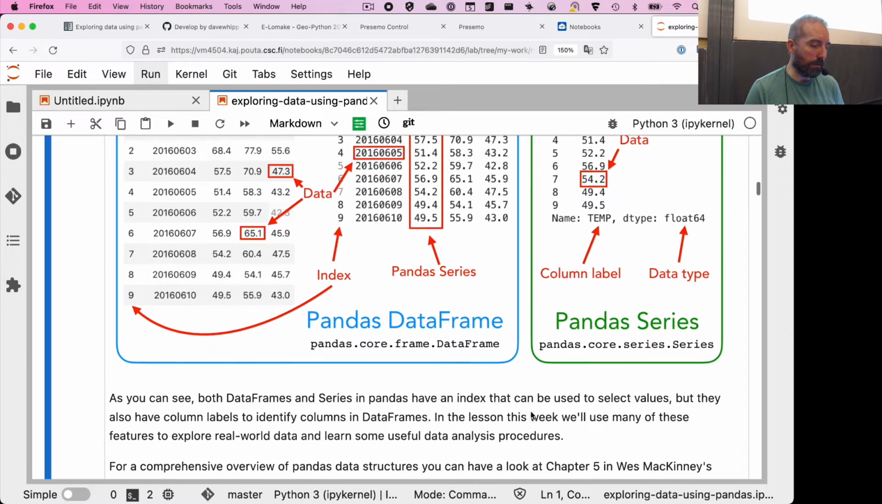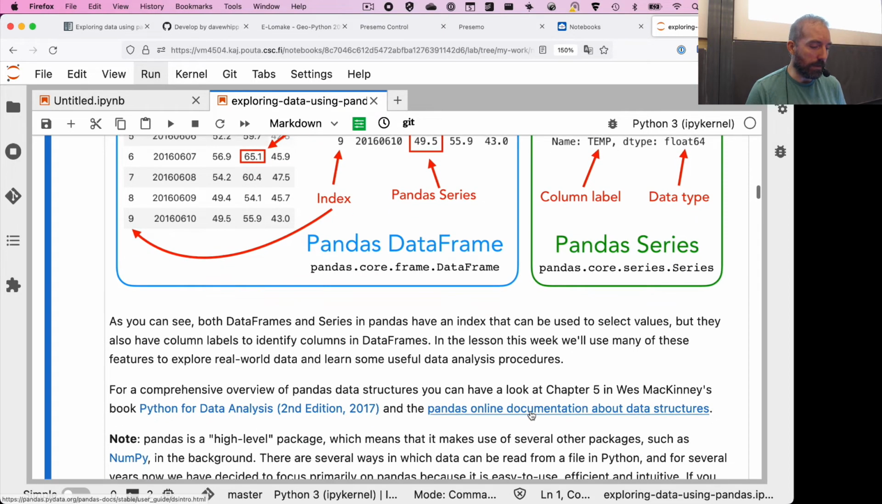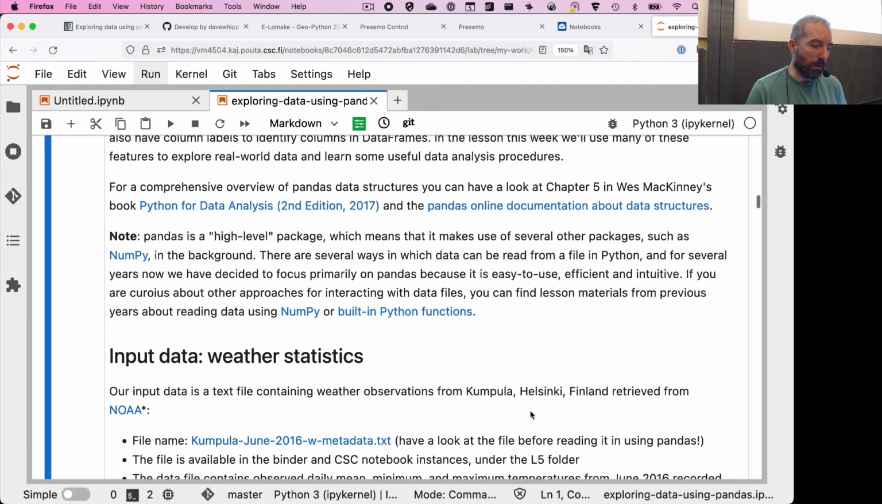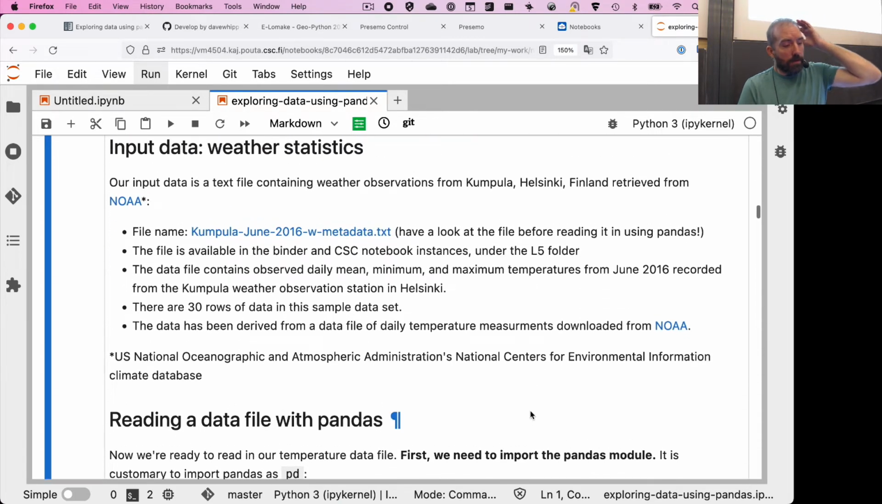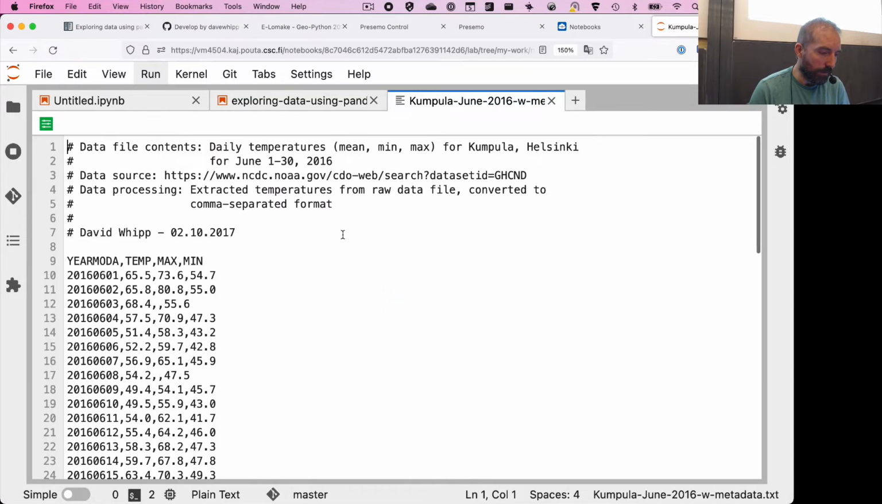And of course, I can talk about this ad nauseam, but maybe the easiest way to actually get a sense of how things are working is for us to start working with the data itself. For the data we're going to deal with today, we have some statistical data from a weather data set from June 2016 here in Kumpula. Our data file, if we just click on the link, you can see what the data file looks like here.